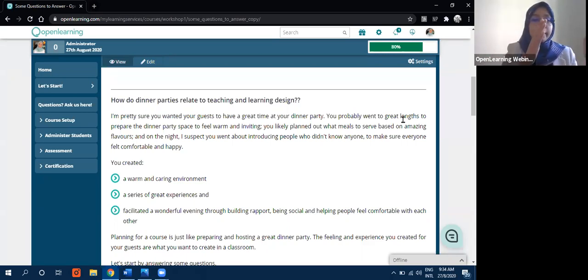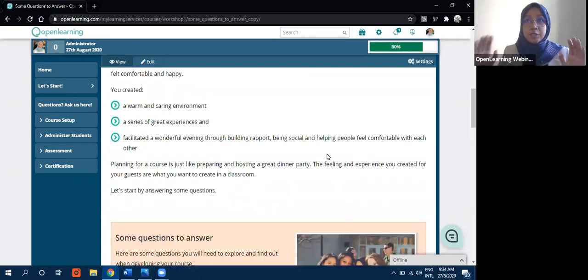What planning a dinner party and planning learning design have in common is these three points. In learning design, especially during an online course where you can see the people that you're learning with, you want to create a warm, learning and caring environment. You want them to have a great experience, and you want to be able to facilitate the course, so the students can get to know one another.